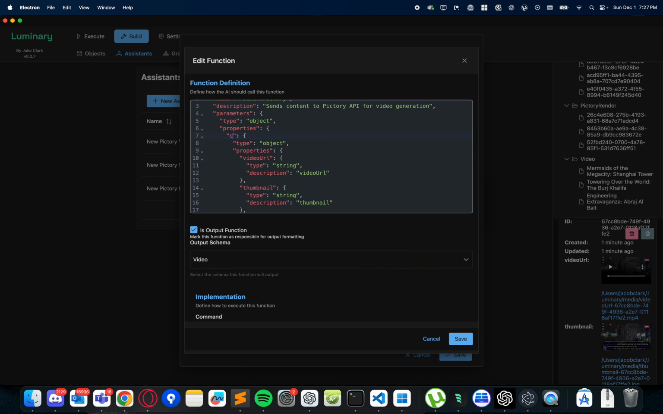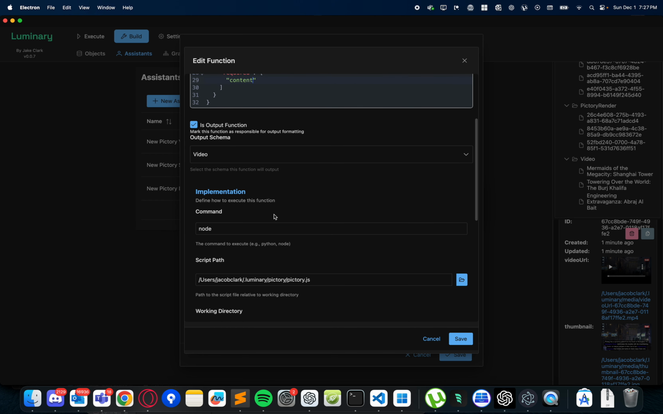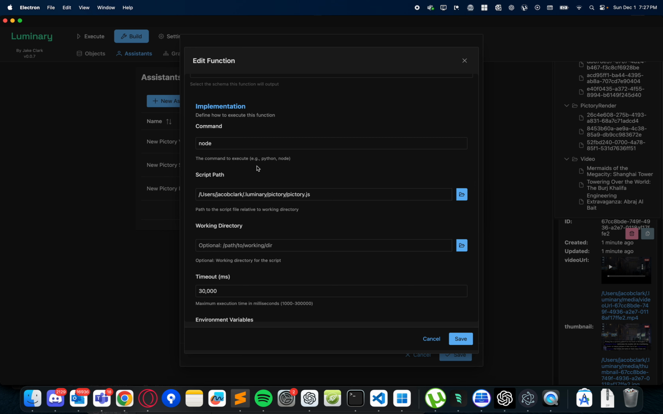Okay, and then what we can do, I'm just going to set this back, is at the bottom we have implementation. So this is where the actual code comes in. And the way that Luminary works, you can write code in any language, JavaScript, Python, C, whatever you want. And as long as you can run that code via a terminal command, then Luminary will work.